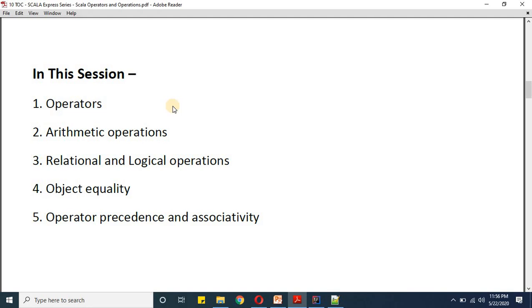So in today's session, we have successfully completed operators. We learned how to use arithmetic operations. We understood what relational and logical operations are. And we took a look at object equality. And we discussed operator precedence and its associativity.